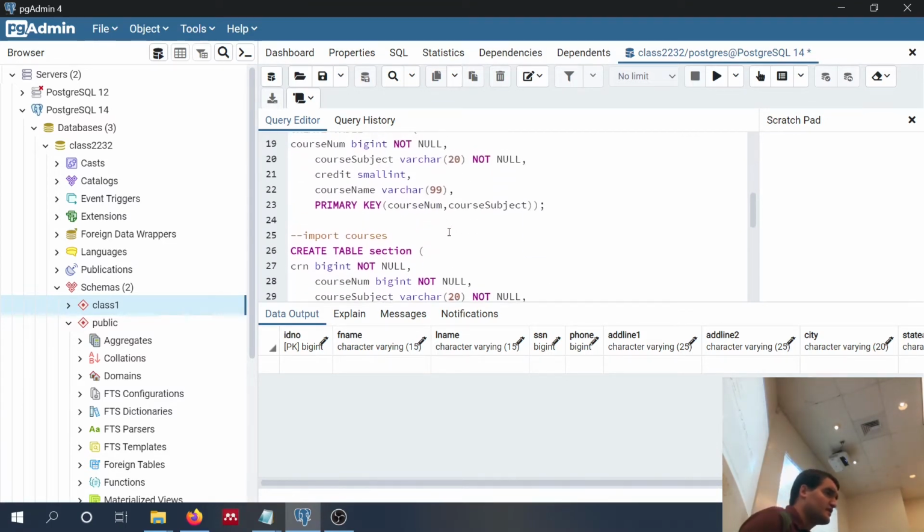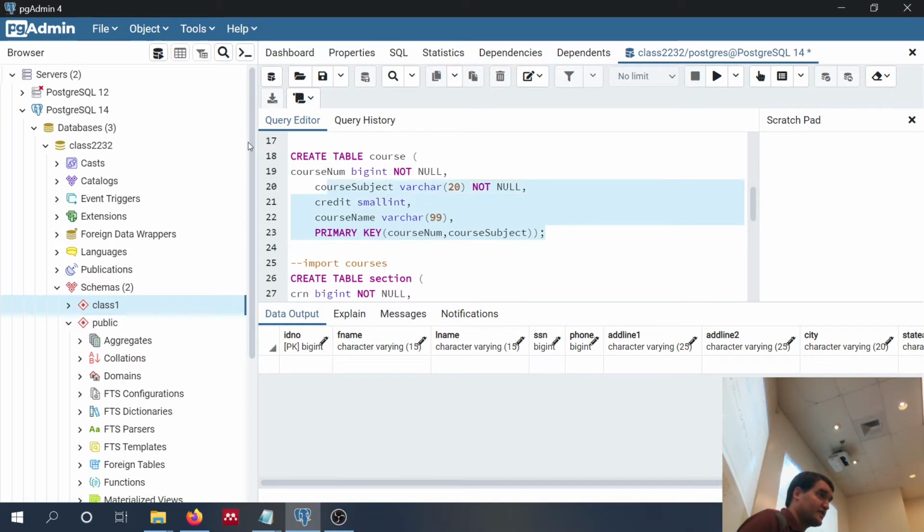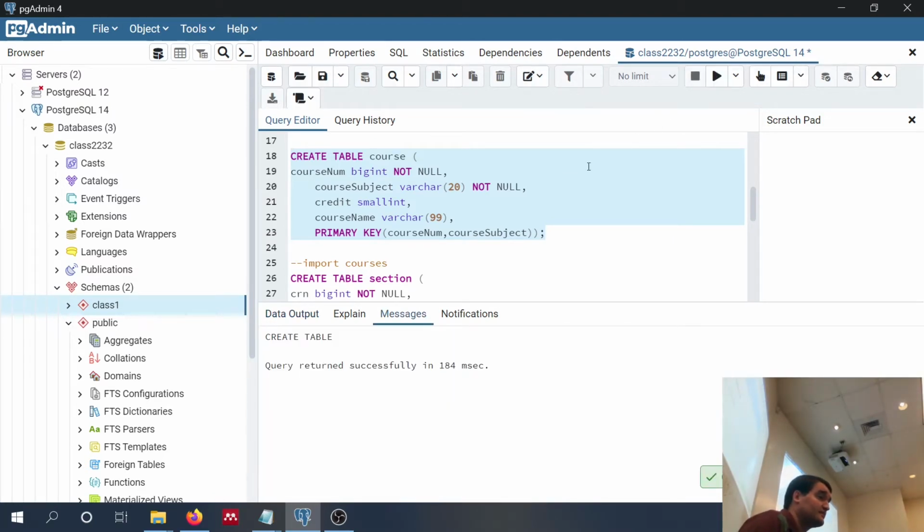All right. So we've talked about course. Let's go ahead and create it. So just go ahead and highlight from the beginning to the end. And of course, the end is denoted with a semicolon, right? Highlight all that, click run, and we've created the table.